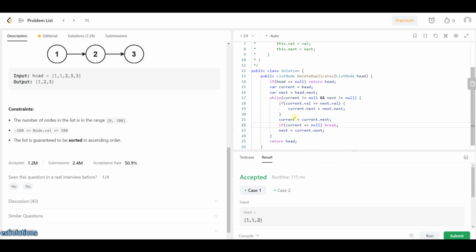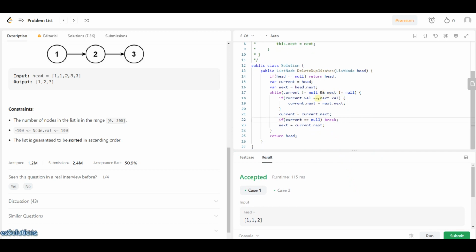But if I am going to be doing this, then I think I can change my while loop, since I am checking if current is null. Let me just comment that out in case it turns out to not be correct. So while my current is not null, I want to check the current dot next, and this is going to be current.